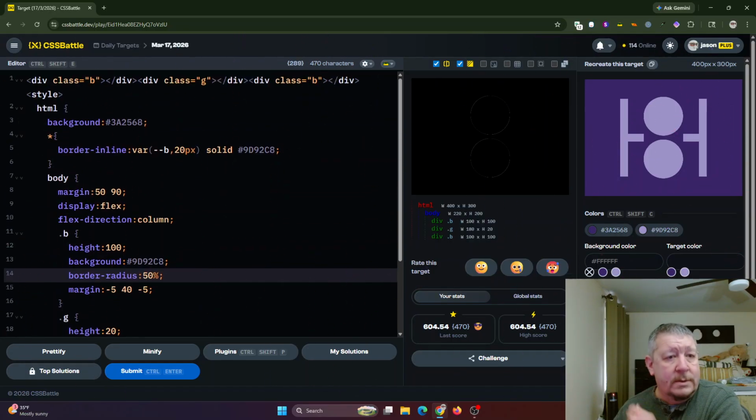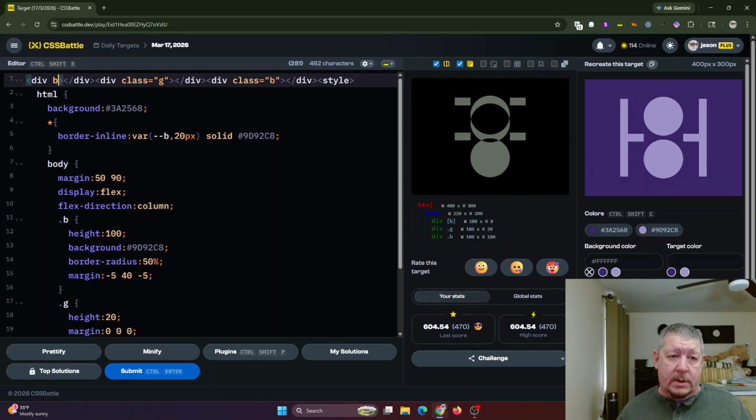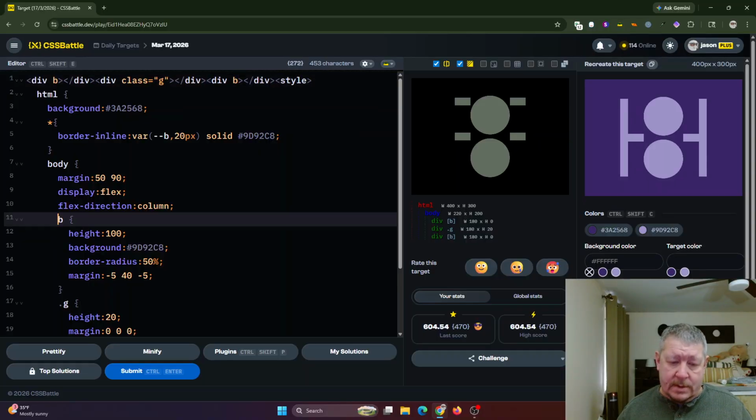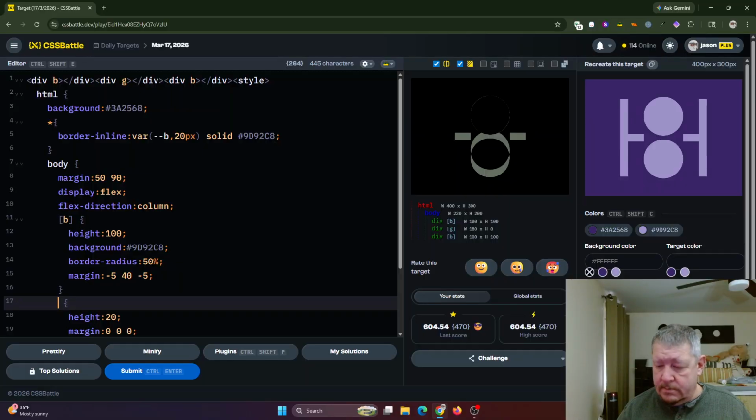The other thing that we could do, instead of using these class declarations, we can cheat a little bit more. We can instead just say div B and div B, and then change this selector to an attribute selector. Same thing here. Instead of saying class G, we just want G, and we use an attribute selector here. Saves us some more characters.